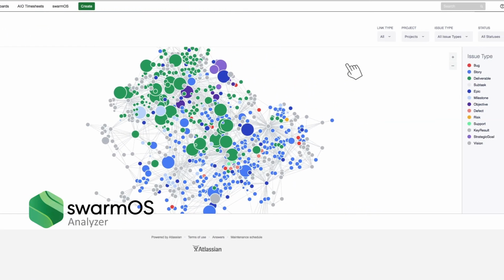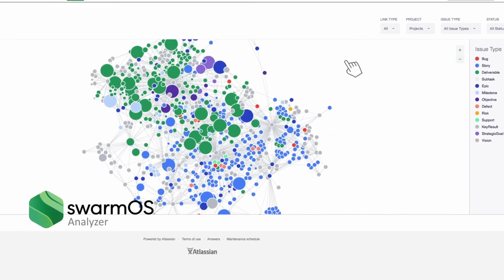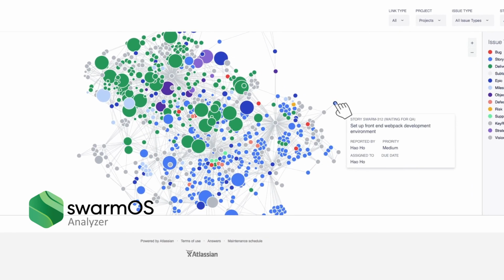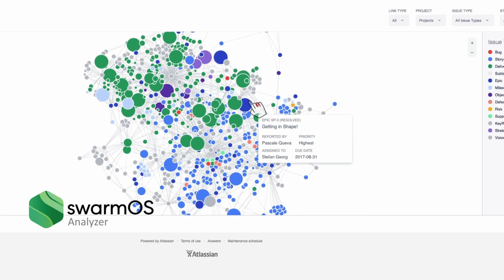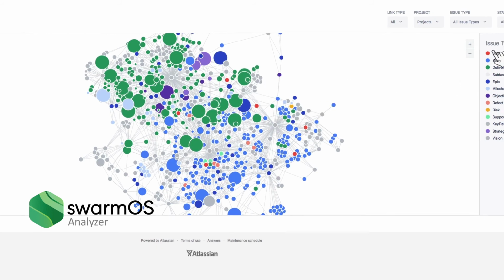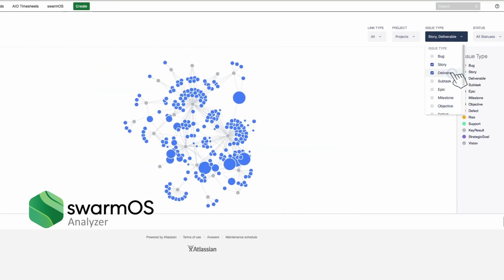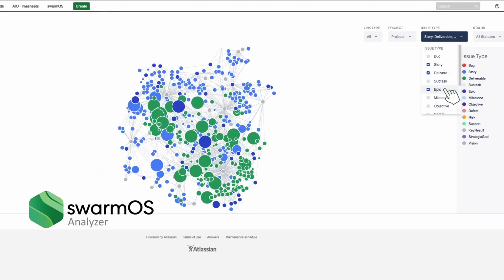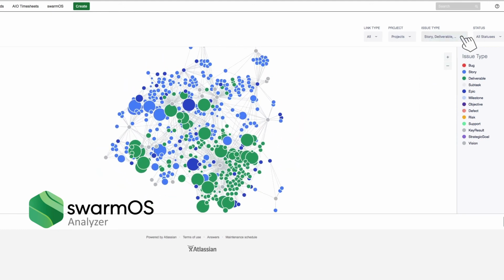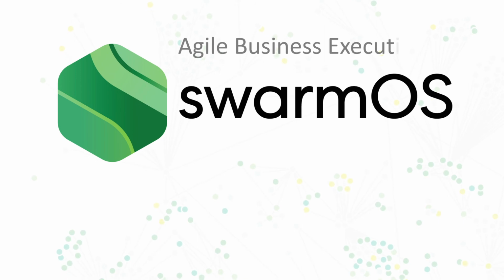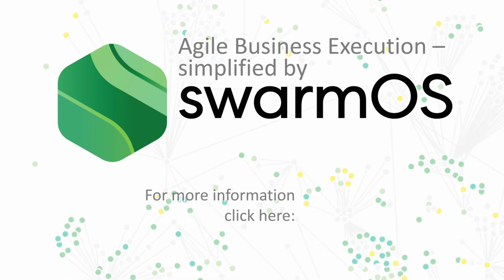Analyzer provides you with a graphical network visualization of your project and drives your attention to the right topics such as high dependencies, overloaded resources, or other important business questions which can impact the success of your project. Analyzer can visualize any of your Jira filters and supports you analyzing your projects. Agile Business Execution, simplified by swarmOS.